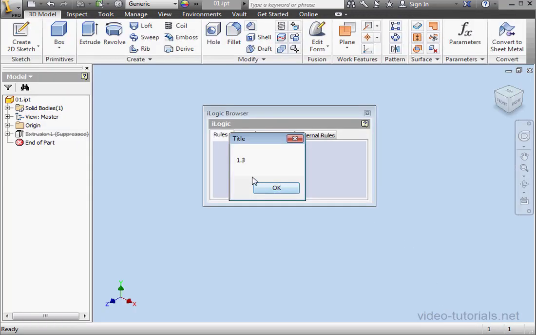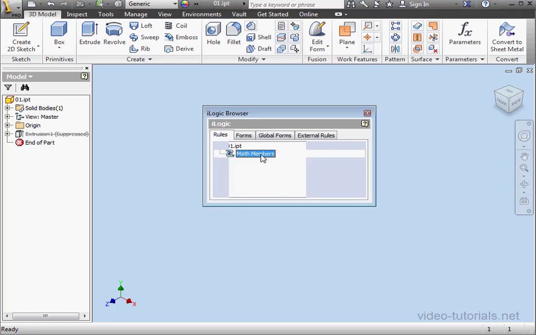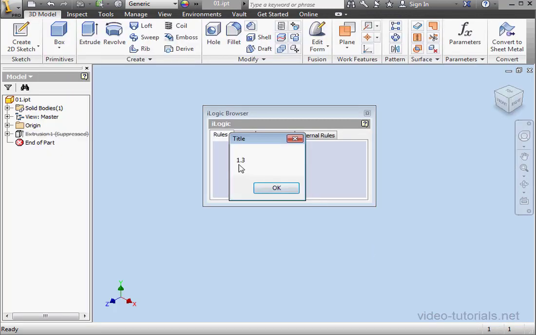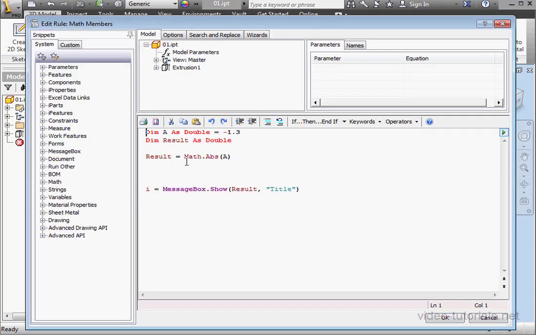Let's run our program by clicking OK. As you can see, the absolute value of 1.3 is 1.3. Let's enter a different number, let's say minus 1.3. And of course, we get 1.3 again. Let's copy this part of the syntax.